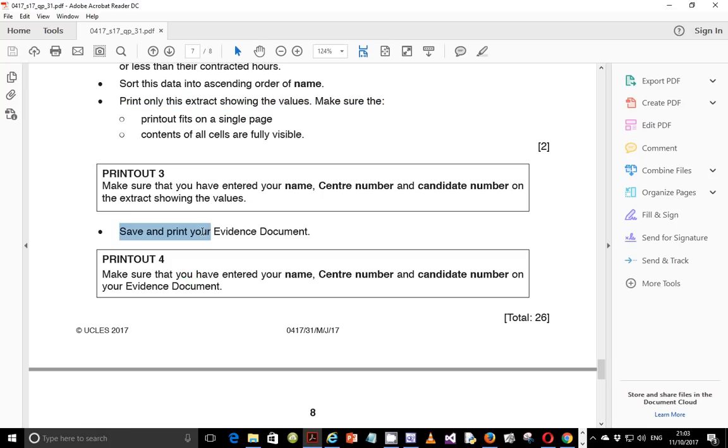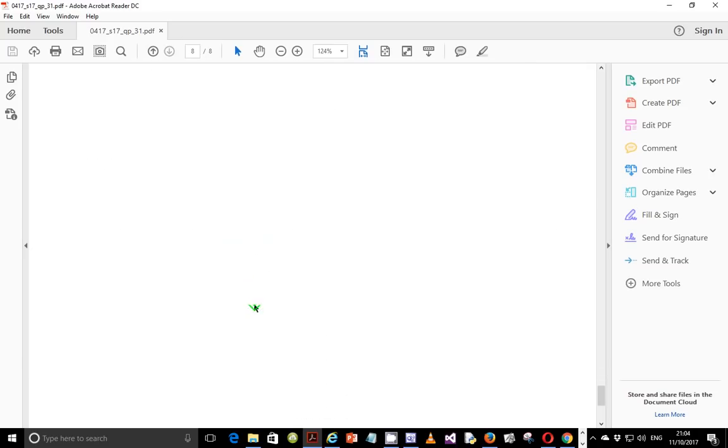So save your printout, save and print your evidence document, and then make sure that you have entered your name, center number, and country number on your evidence document. And this should be the final part of this paper.